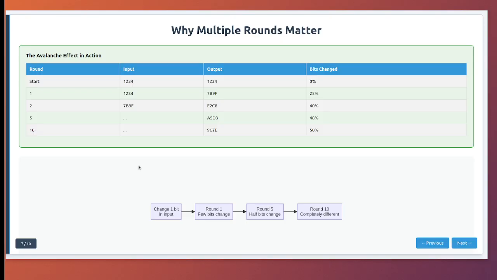But watch what happens in round 2. That 7B9F goes through substitution again, creating new values. Then, shifting moves everything around again. The mixing combines these new positions, and another round key gets added. Now we might have E2C8. By round 3, any trace of the original pattern is gone.